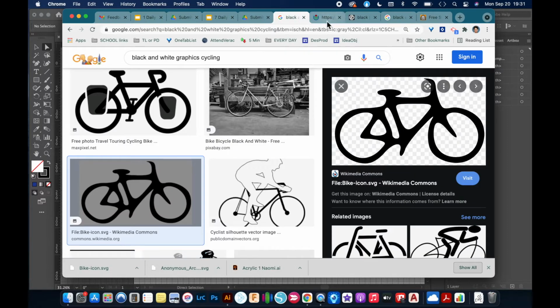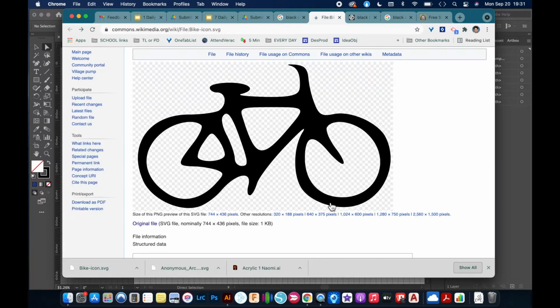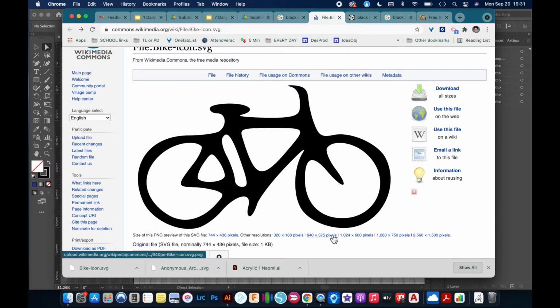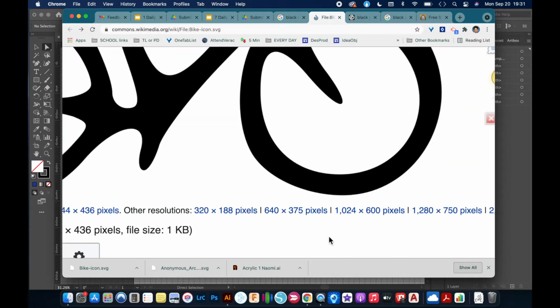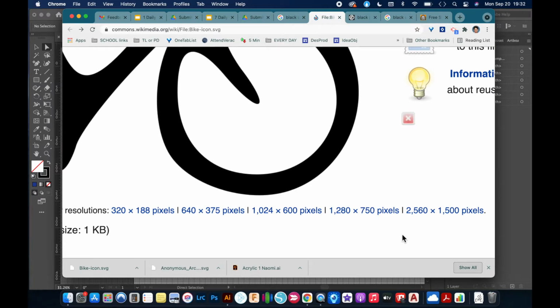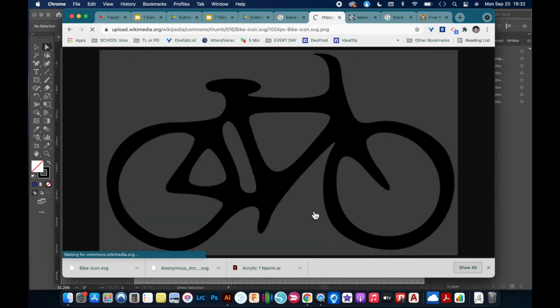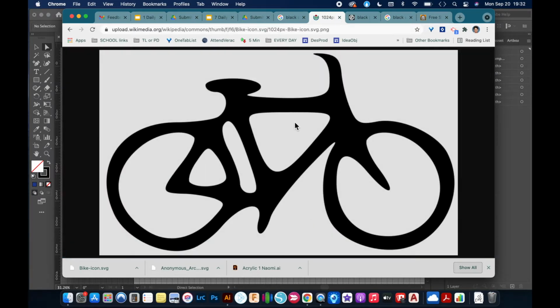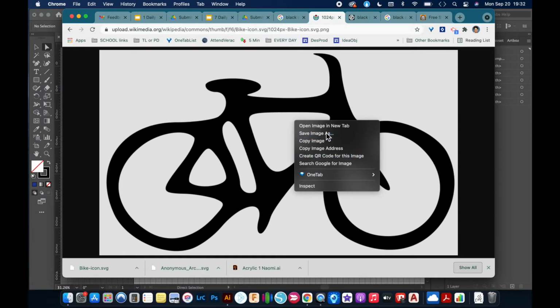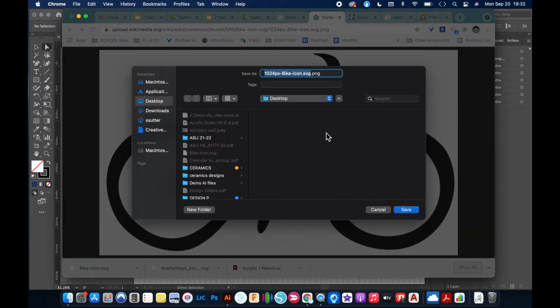I can go back and I can download under here. This is where you see the resolutions, right? This is a really big one. This one could work just fine. Let's grab that. Save that. Okay. Any of these will work just fine.